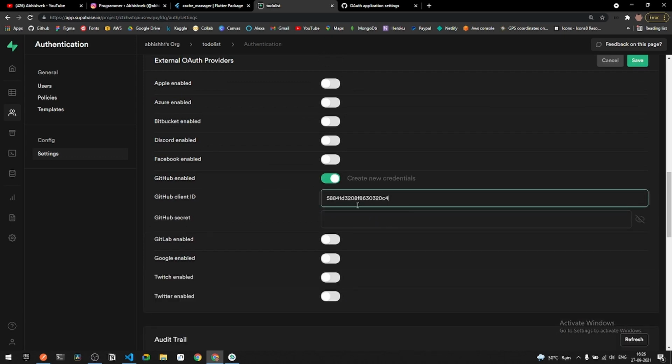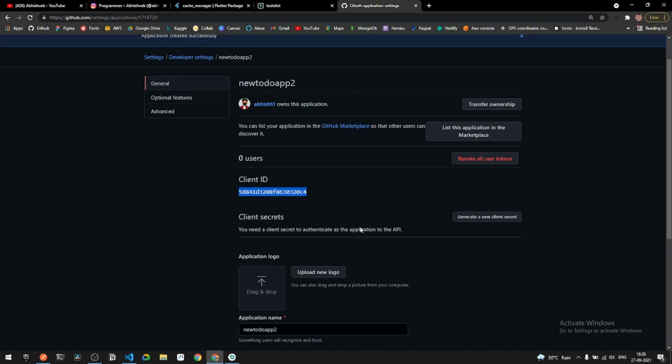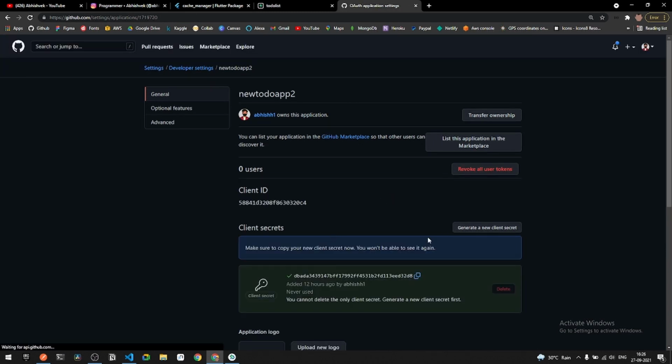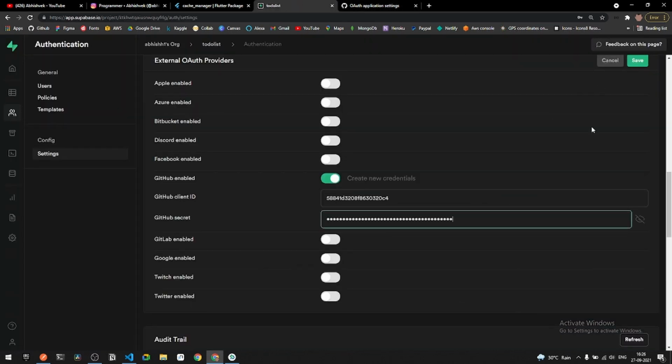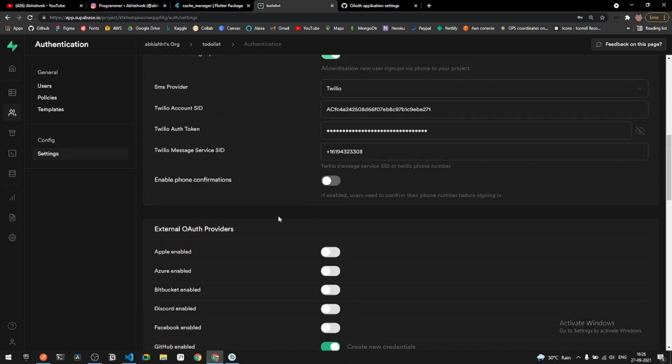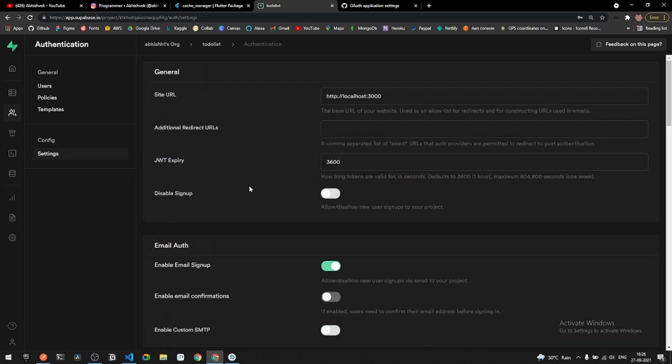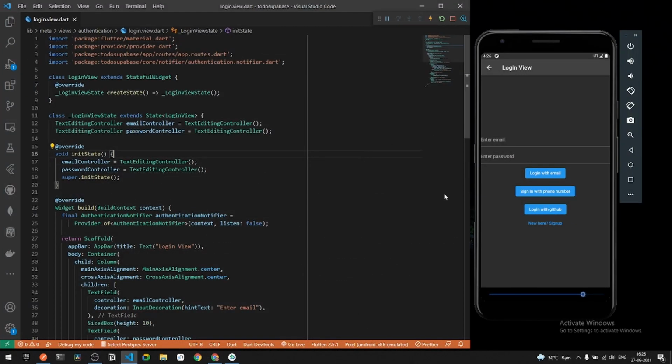So I can enter my client ID here, and I can also copy my client secret as well. I will be generating a new client secret, copying it, and simply pasting it here. Now once we are done with this, simply save it, and we are good to go. You can see I have enabled GitHub authentication, and I have got my client ID and secret up and ready. Now we need to simply go under our application and start authenticating all of our users.